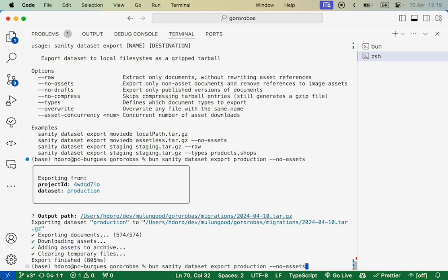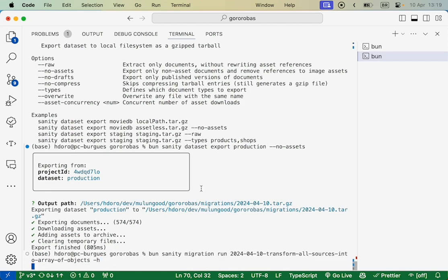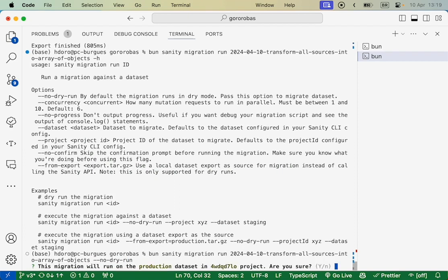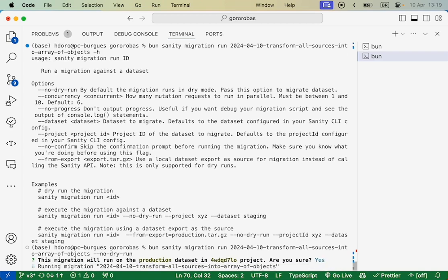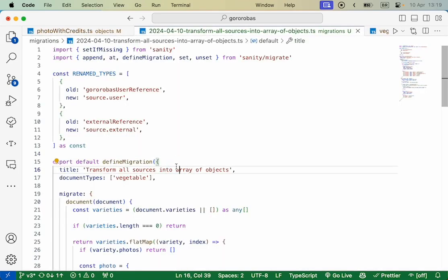So now that I'm ready to go, I can just say, I don't really remember. One second. I can do no dry run, which then will prompt Sanity to run the migration. This dataset and this project ID, I am sure of it. And then mutations were generated. A single transaction was committed, which is great. And you can see how fast this is. So Sanity has done a really amazing job on this API, on this experience.